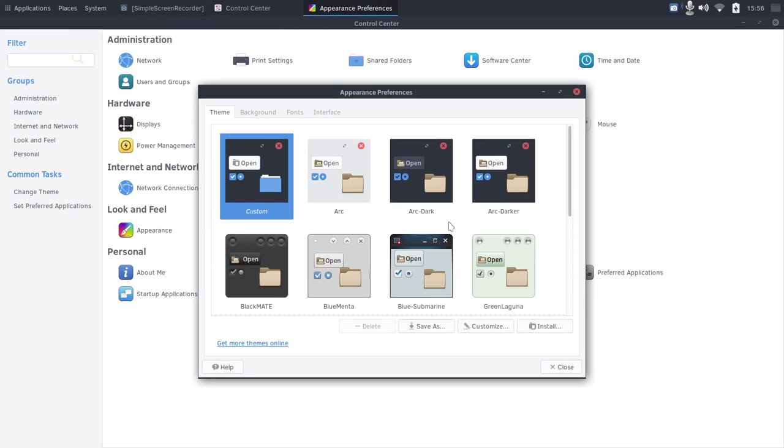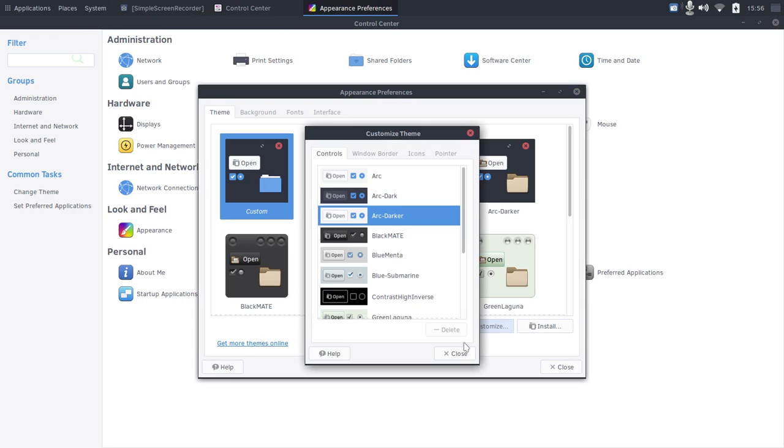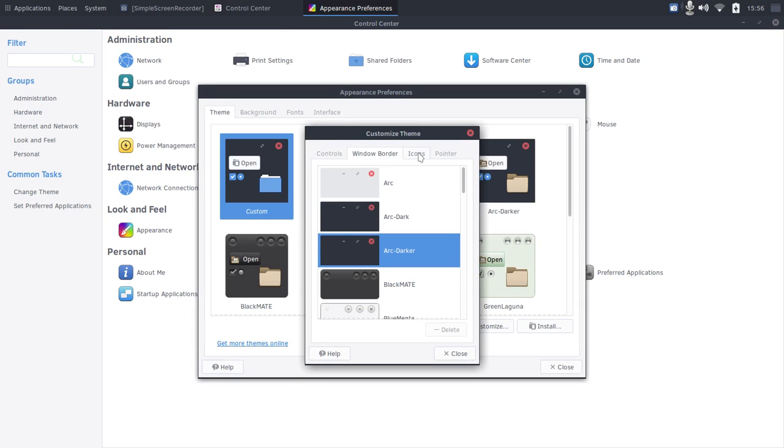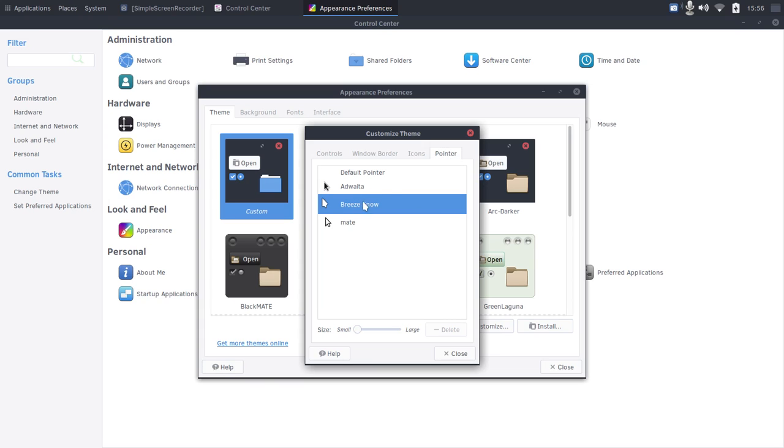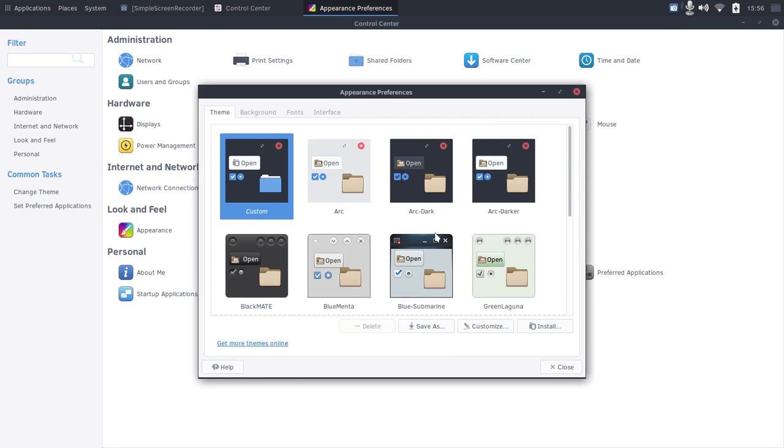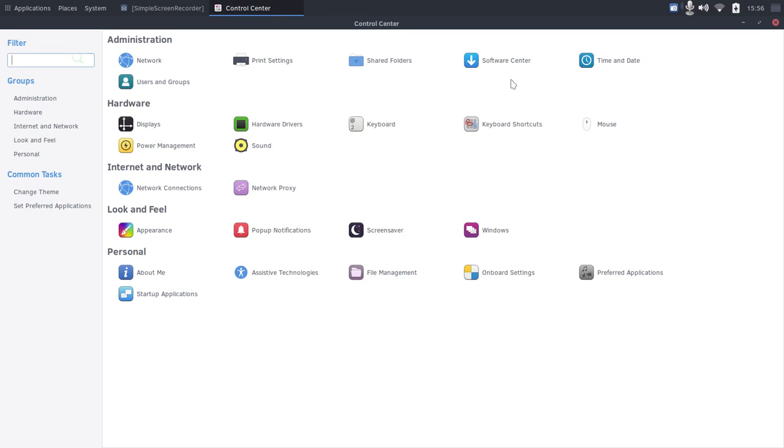So under Appearance, let's go in and take a look here. So you've got Arc Darker under Window Border, Arc Icons, and then the Breeze icon, or the Breeze pointer icon, which I always appreciate. I think that's a very attractive cursor icon there. So very nice indeed.